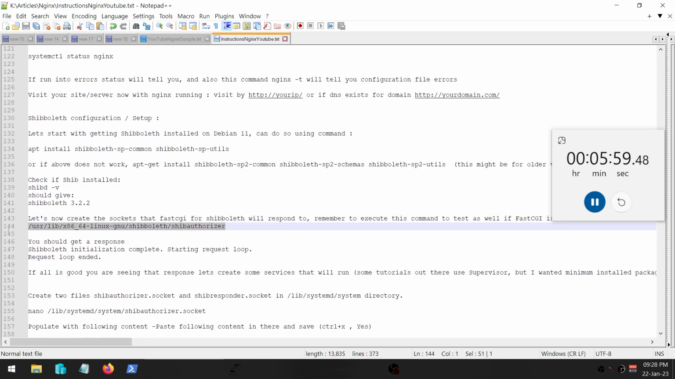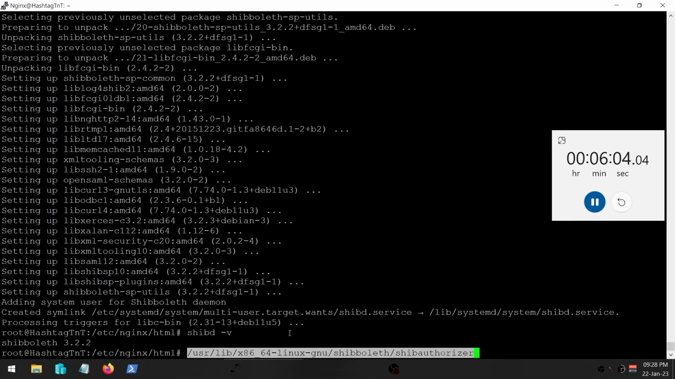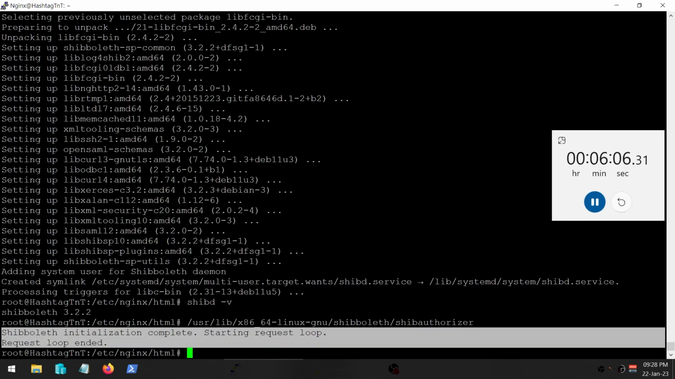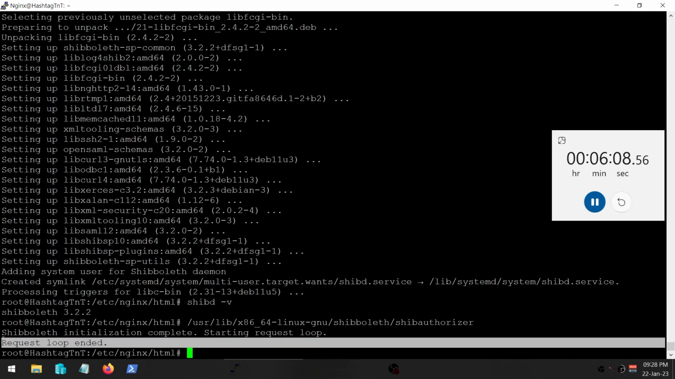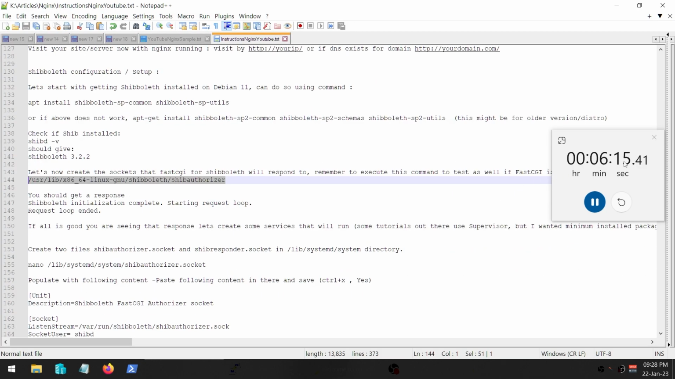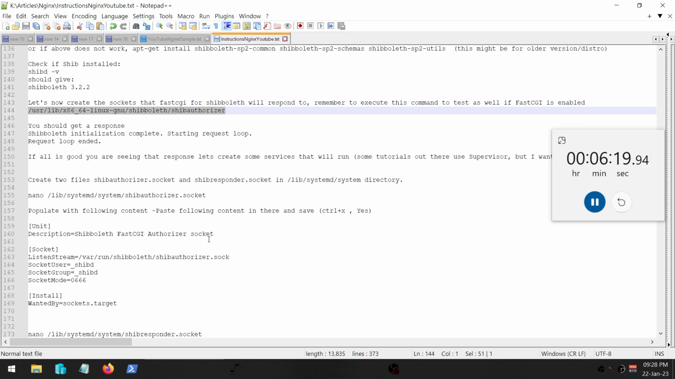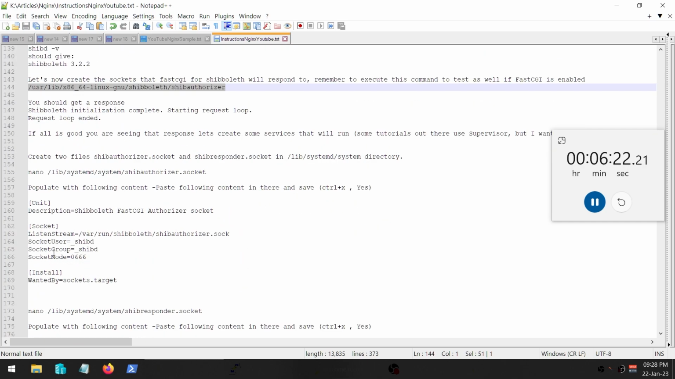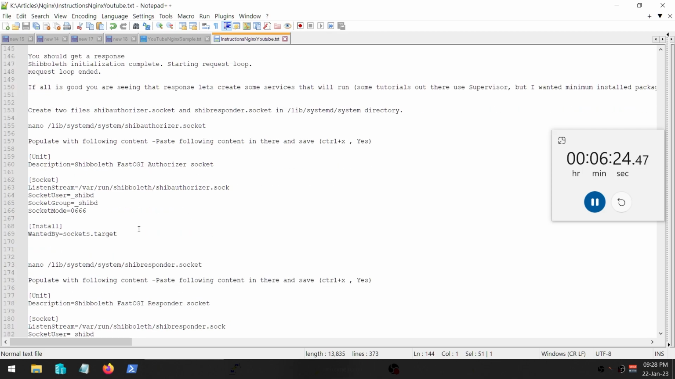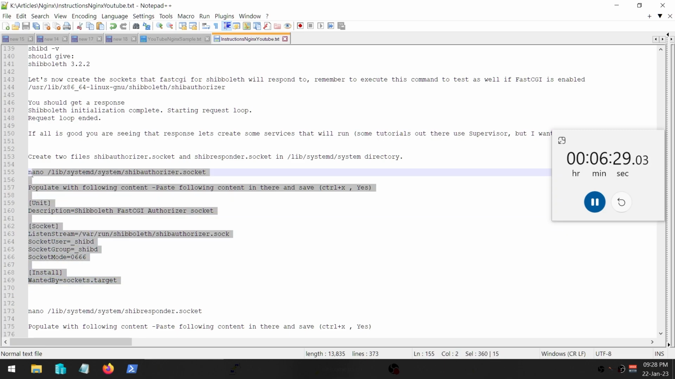To make sure that your modules will work, fastcgi, you need to run this command to make sure that it installed properly. So yes, if you get a message like this, you can proceed with the next step. So your Shibboleth is installed, your Nginx is installed. So we're at a 6-minute mark. Now to create some sockets for our Nginx plugins to work with. Let's do that. So 6 minutes approximately to install Nginx and Shibboleth basically.